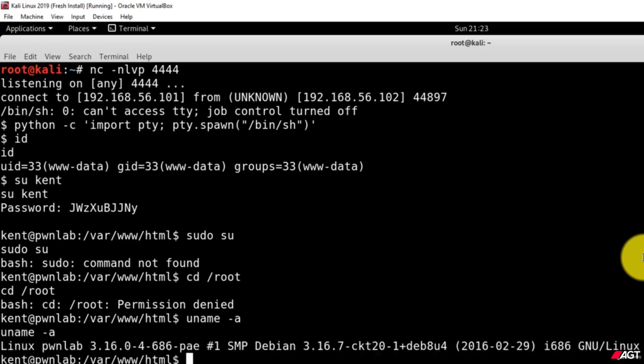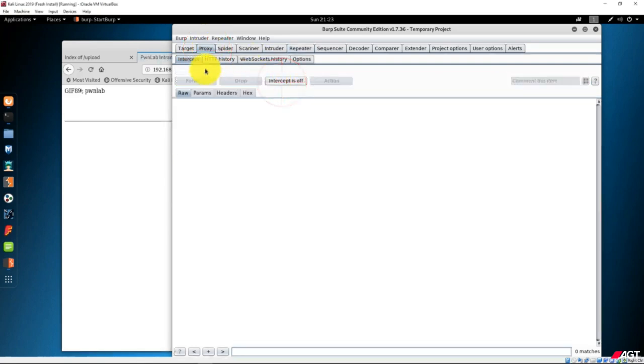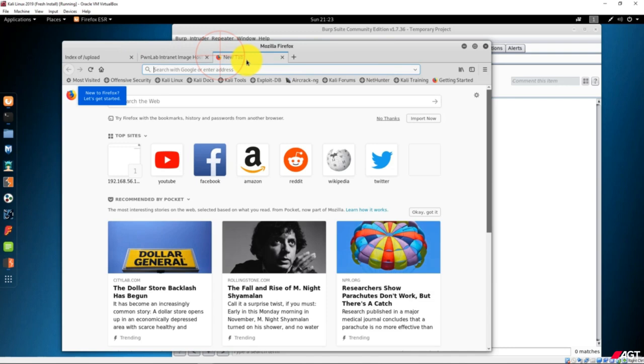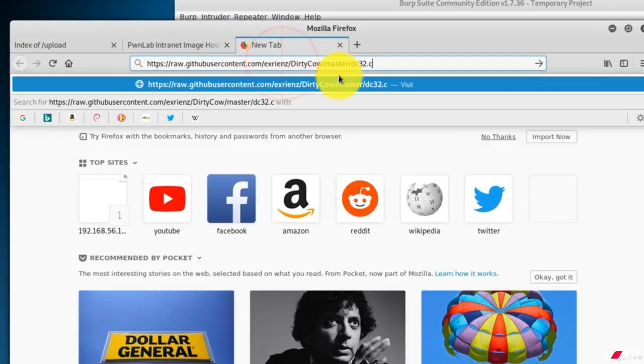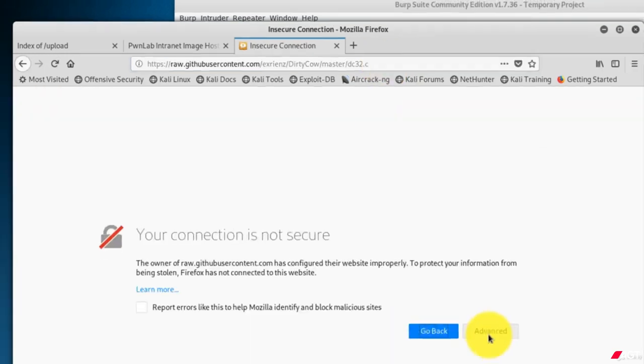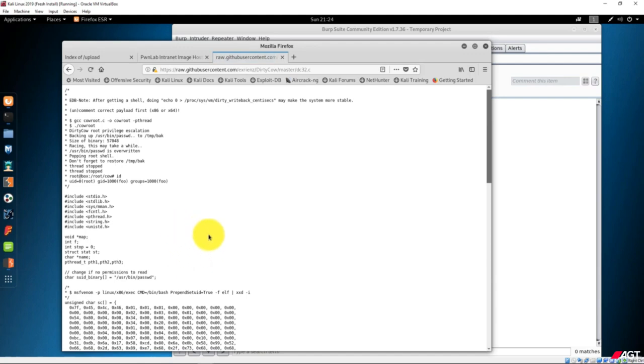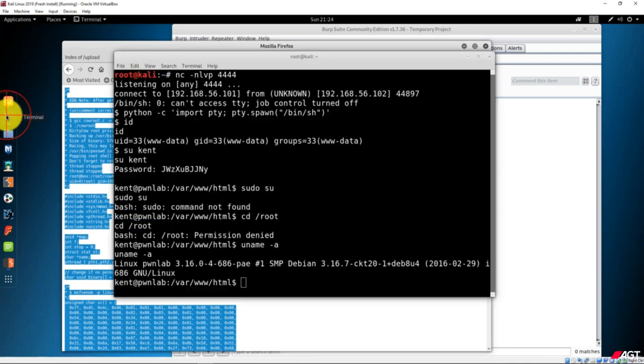All right. So I've had a lot of success with Dirty Cow in the past for Linux boxes, and this has a Linux kernel that's potentially vulnerable. So I'm going to try that right off the bat. Let's go ahead and turn off the Burp Suite proxy. Go to Firefox. We're going to download the Dirty Cow exploit. Just going to copy this.